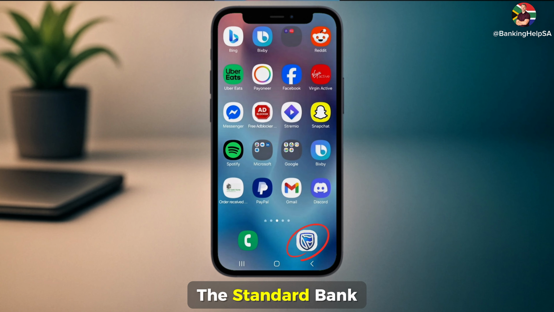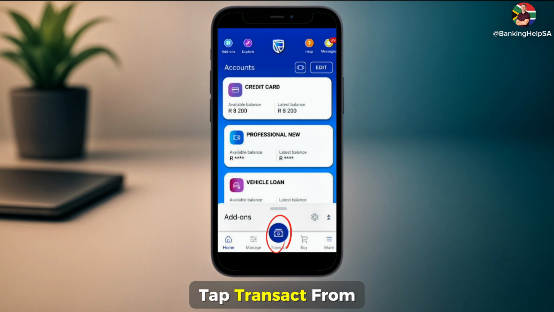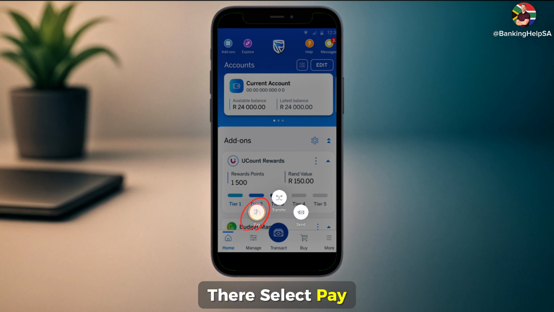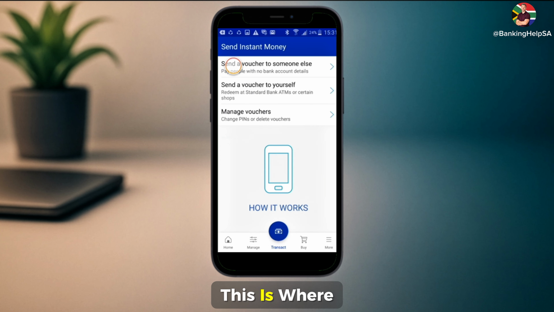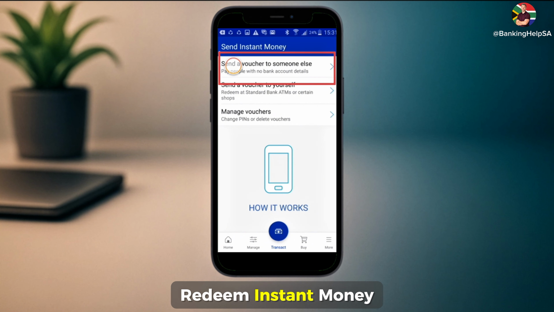Start by opening the Standard Bank app and signing in. Once you're on the home screen, tap Transact. From there, select Pay. This is the section where instant money options are found. After that, choose Instant Money. This is where you can redeem an existing voucher. From here, select Redeem Instant Money.